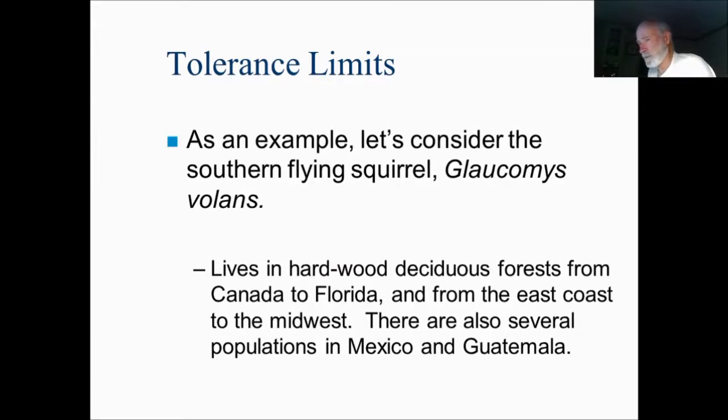Okay, as an example, let's talk about some rather cool animals, and those are the southern flying squirrels. They are in the genus Glaucomys and the species Glaucomys volans. So if you took Latin when you were in high school, glauco refers to gray. Mys is Latin for mouse. And then volans refers to flight or flying. So Glaucomys volans is the gray mouse that flies. Okay, it's not a mouse, it's a squirrel.